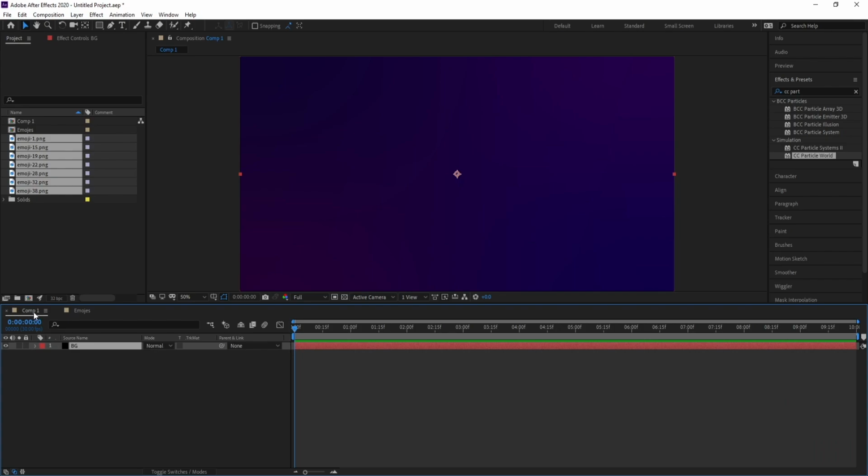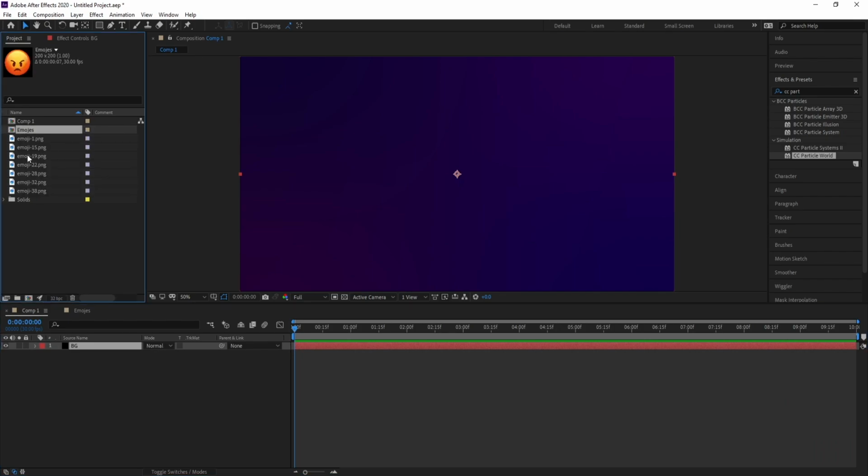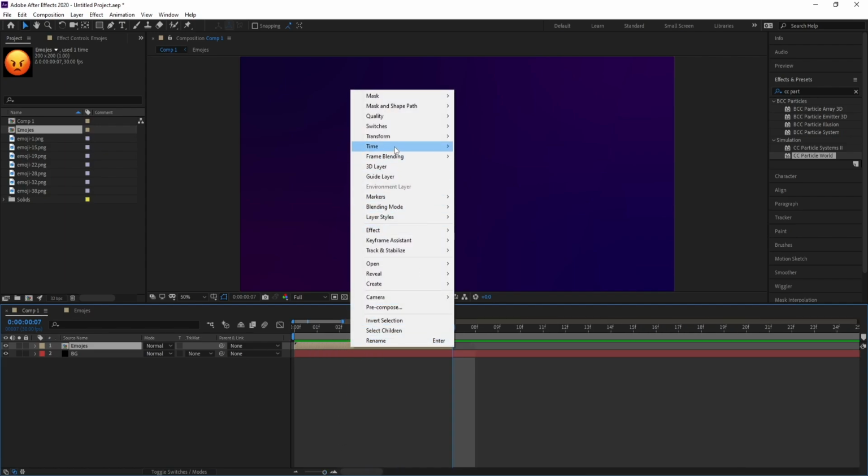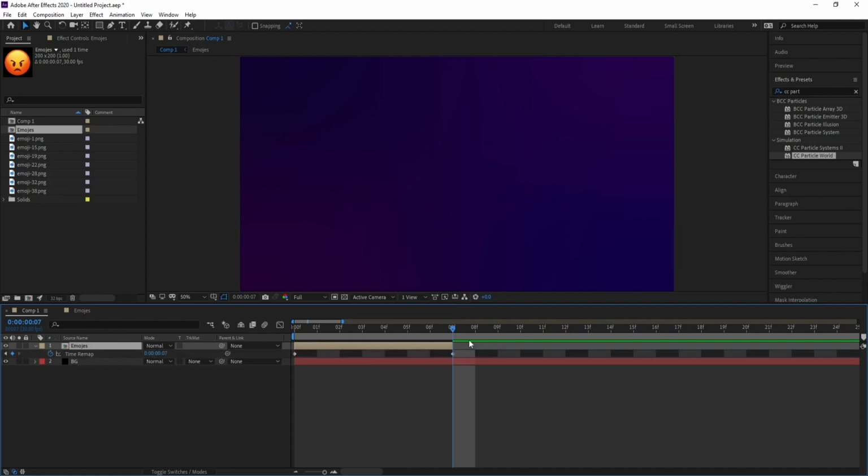Now I'll go to my composition and I'll go to emojis and drag and drop. Okay, so let me go here and right click, time, and enable time remapping. Click. Then I'll go just one frame, keyframe here, and I'll remove this one.